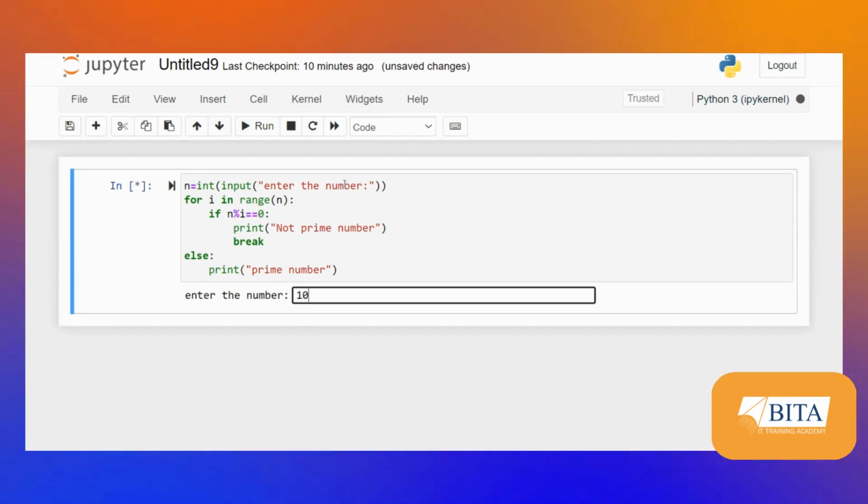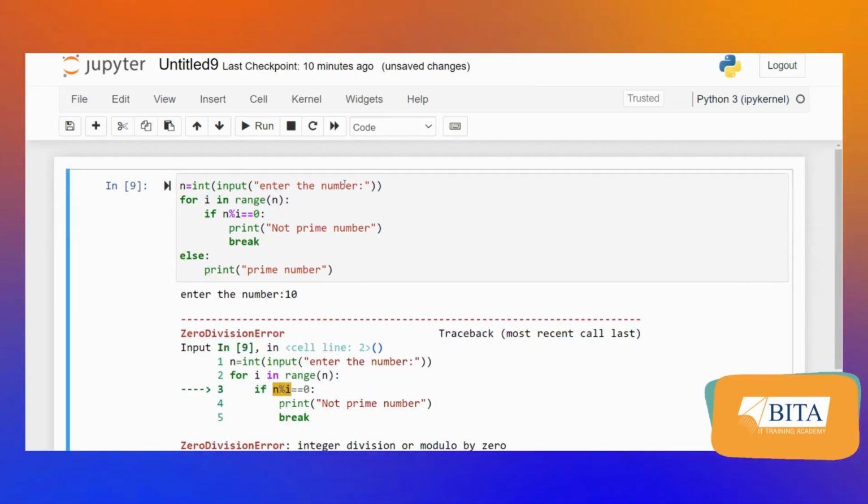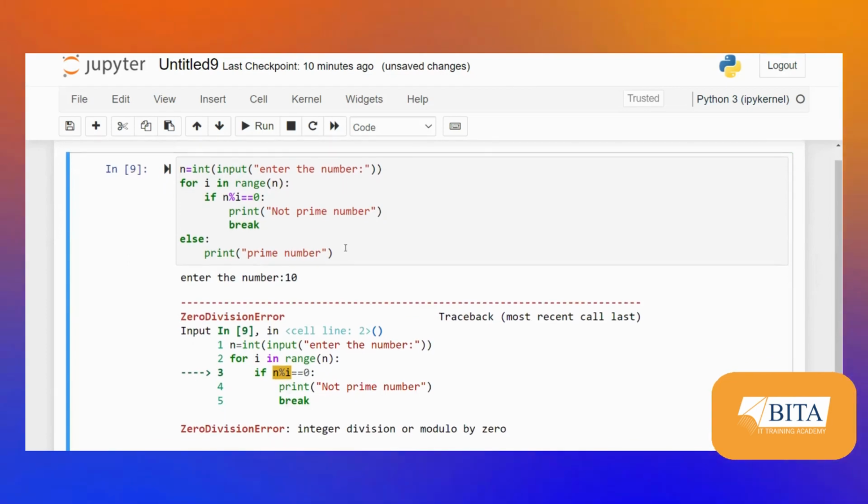So the n number is 10. What is the error we are getting? Integer division or modulo by 0. Because the factor will begin with 0 and our n value is 10, so 10 modulus of 0 means we cannot divide 10 by 0. That is why we are getting an error. So we should not begin with 0 here.